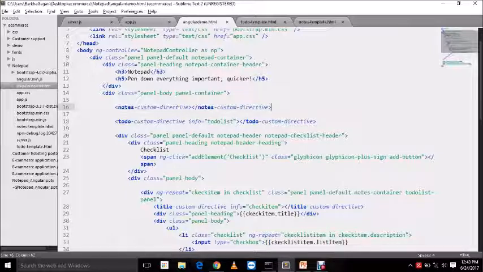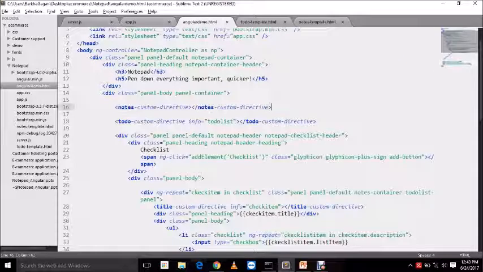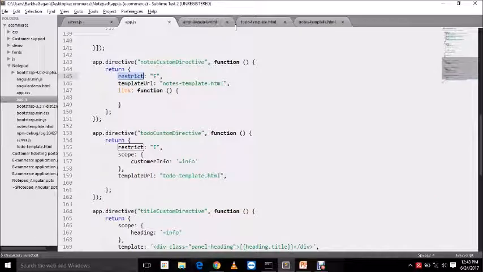So as you can see, my notes template has this chunk of code wherein I have used an ng-repeat directive to display the different notes in my panel. The title and the description over here, and I have a button which will help me add an element, which will be covered in the next tutorial. So as I was describing, there are different attributes which we can pass in the return object of the custom directive. One is the templateUrl.